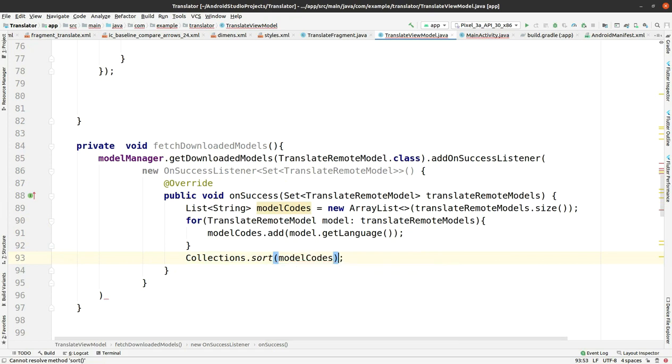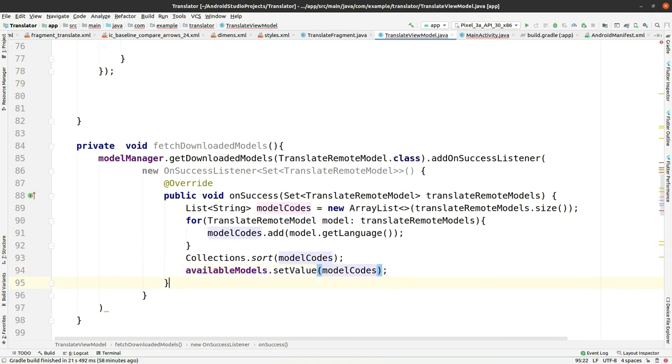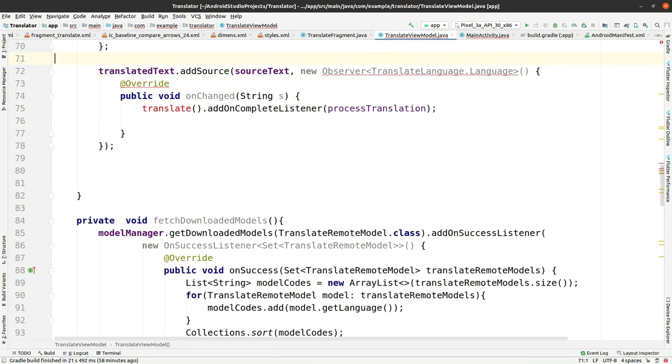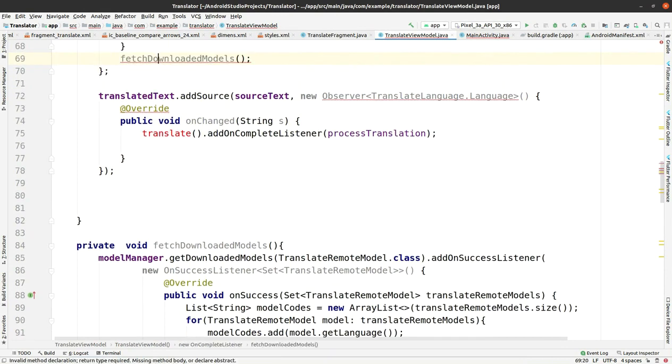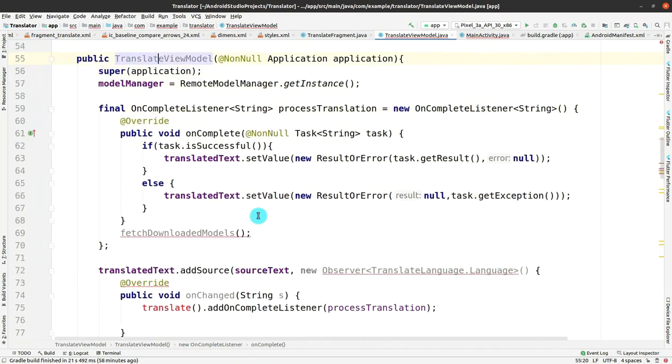After that you have to sort them alphabetically, pass the model codes, and we are using the Collections sort method for it. After that you have to set the value for the available models as model codes, and this function is also completed. Now you have to add 2 or more functions; the deletion part is left out, which is also a crucial part of the application.